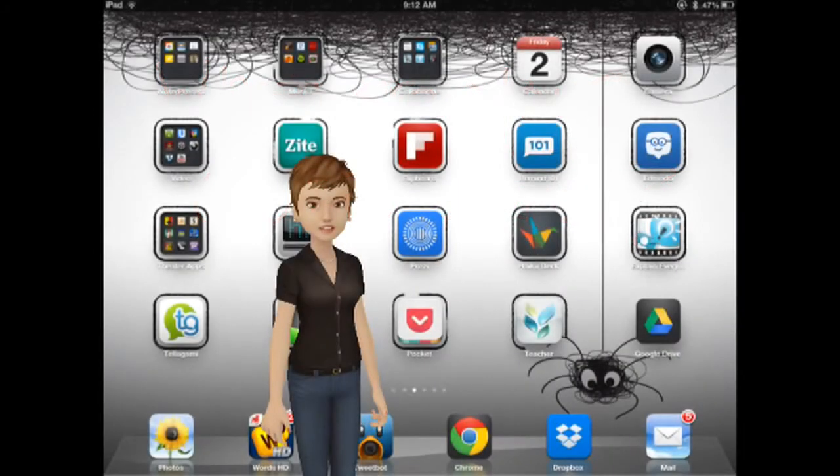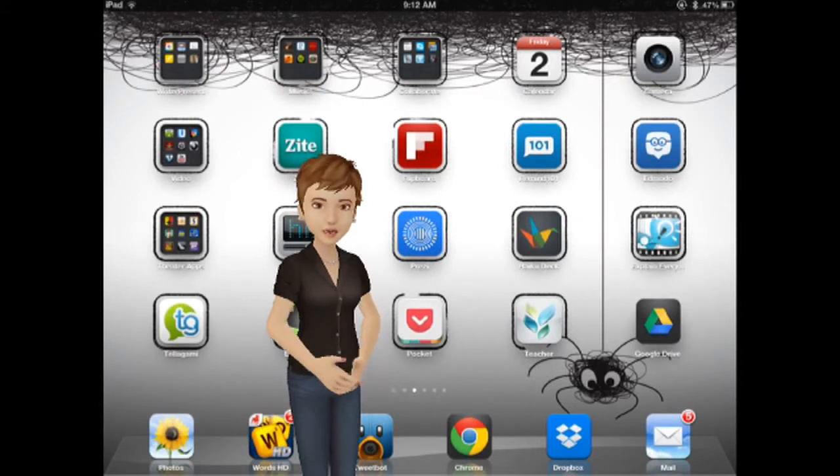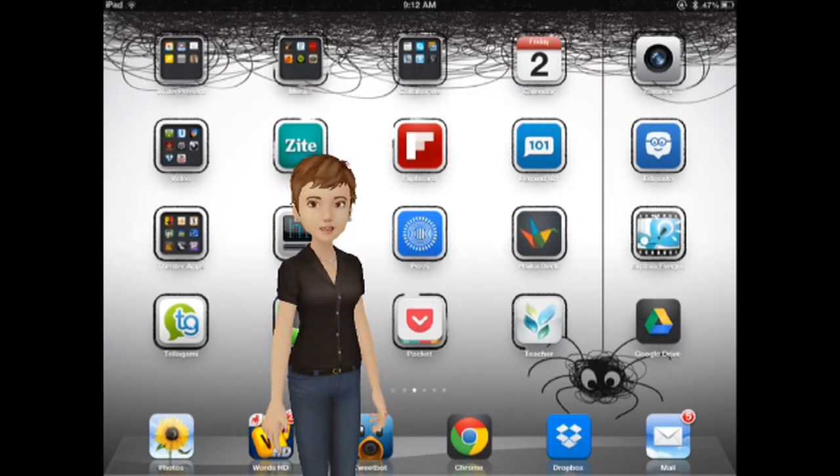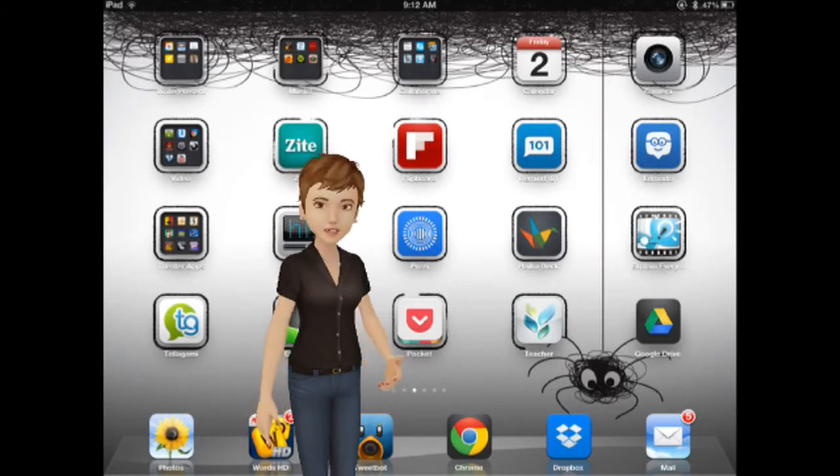As we're gearing up to get back to school, I thought it might be fun if we shared some of our go-to apps, the apps that are on our iPad home screens that we use most often in the classroom. First off, I'll start with something basic.